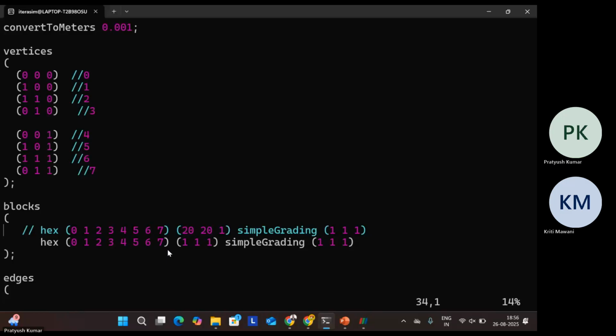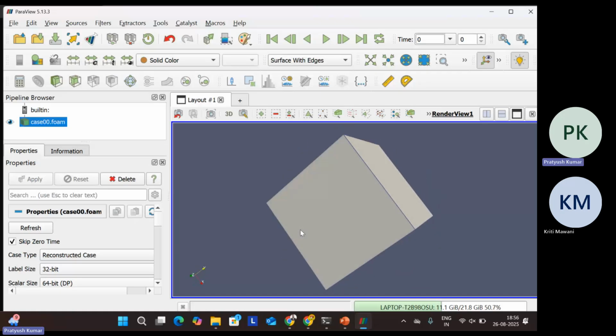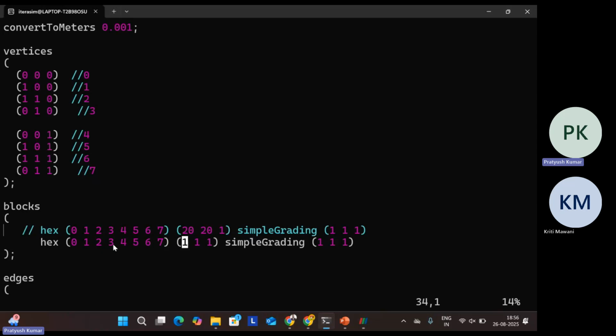Got it? Since we are keeping only one mesh in the x direction, one mesh in the y direction, and one mesh in the z direction, that is why we are getting only one cell. Got it? As I said, there is C++ code written, so when you type 0, 1, 2, 3, 4, 5, 6, 7, it will automatically create one block.